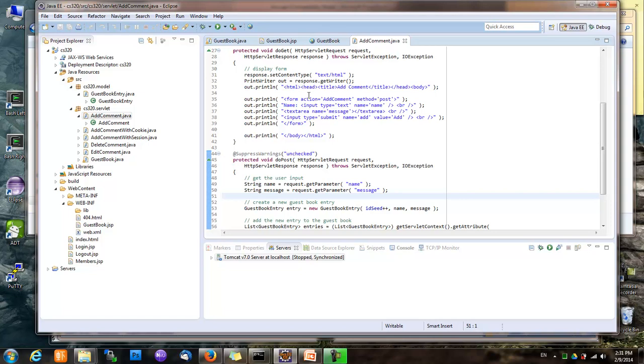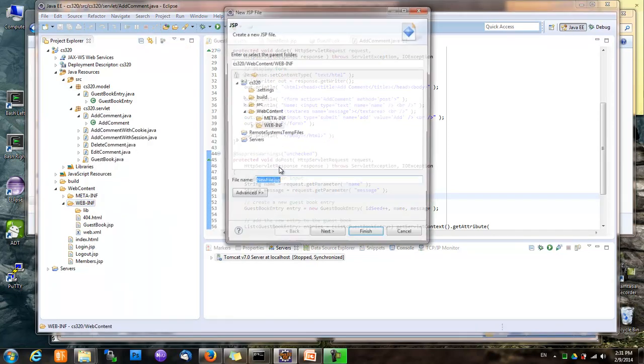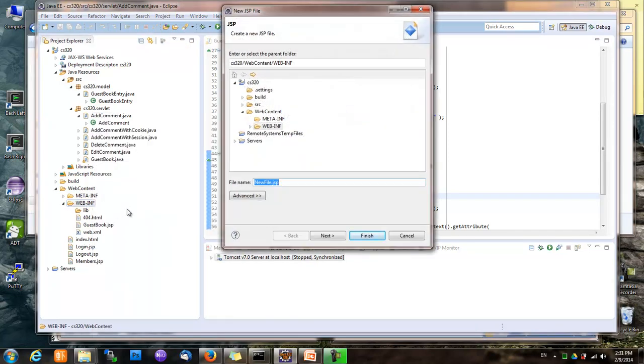But this is more an exception rather than a rule. Generally speaking, we would want to use one servlet for each action, but form processing is the exception. Okay, so with that said, let's create our add comment JSP. And again, I'm going to place it under WEB-INF, and I'm going to call it add comment.